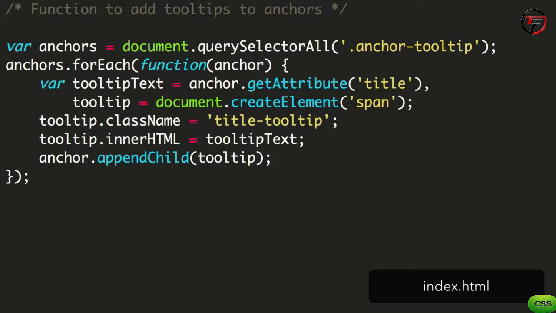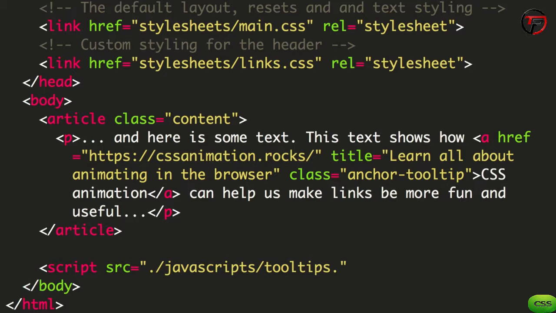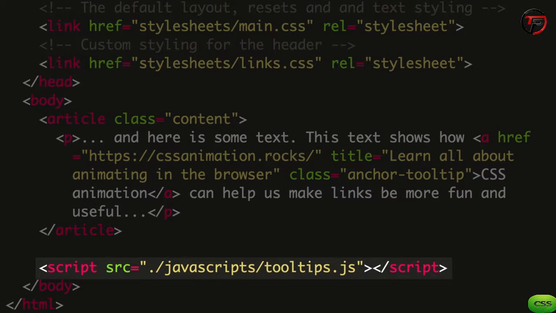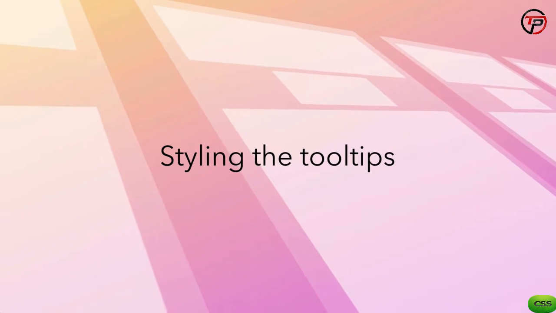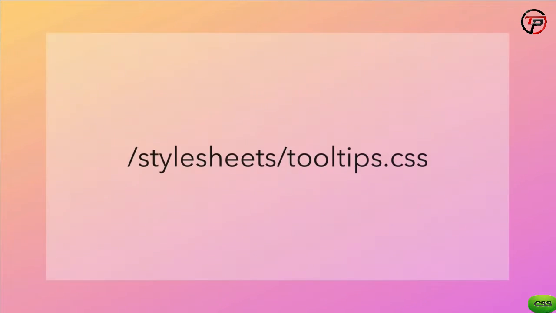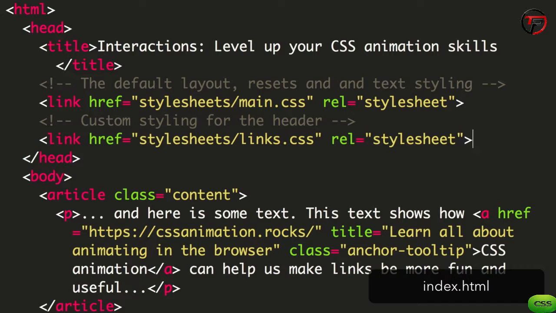With this in place, we'll link to our JavaScript file before the closing body tag in our index.html file. With our JavaScript generating our title tooltip elements, we can now style them. We start by creating a new file called tooltips.css and linking it from our index.html. In the head of the index file, add the link to the new style sheet.